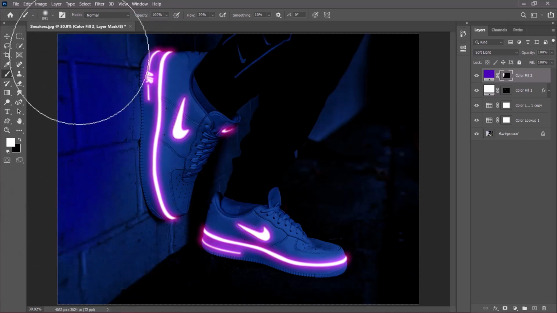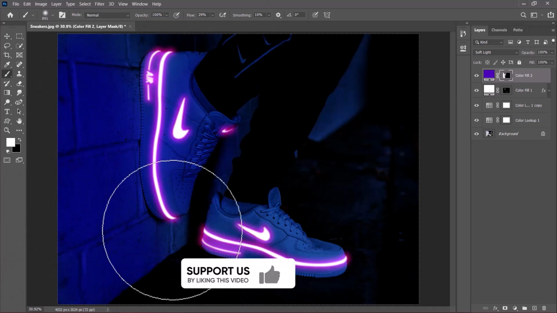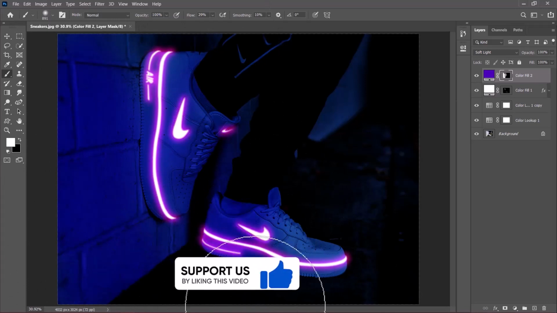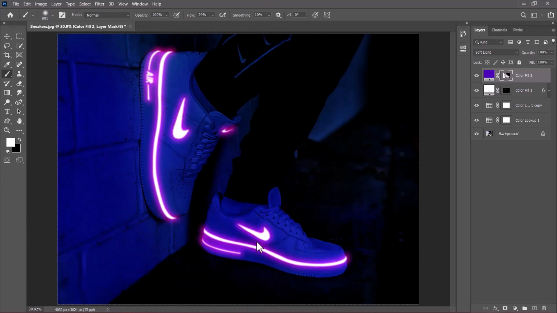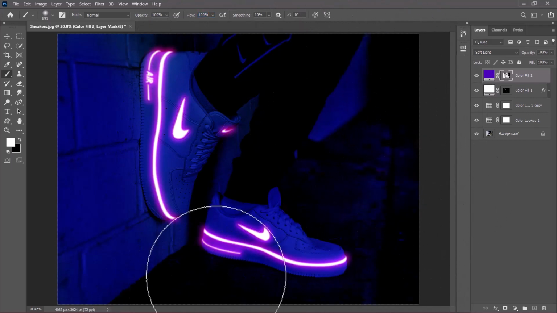By reducing the flow, you can see that we are able to paint several times before we actually see the result. Towards these portions, I think I'm going to increase the flow up to 100% to easily see the effect there. Paint down here as well.